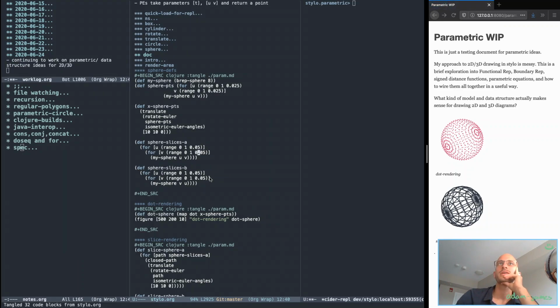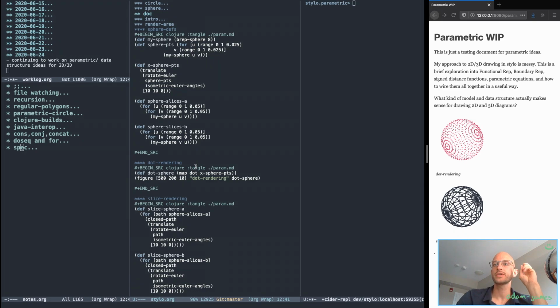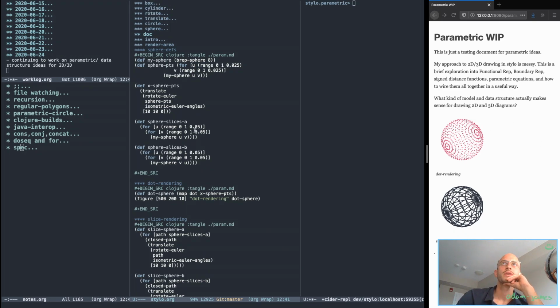What was I saying? These two different sort of render approaches here, they use data in a different way. So the sphere points, it just gets a straight list of points, but the slicing it goes by slice and then gets the points on a per slice basis.